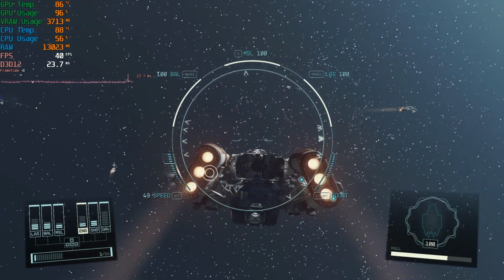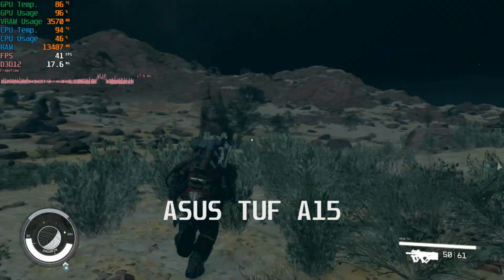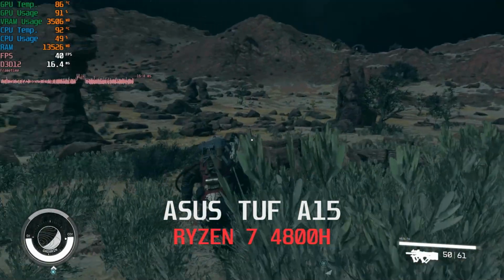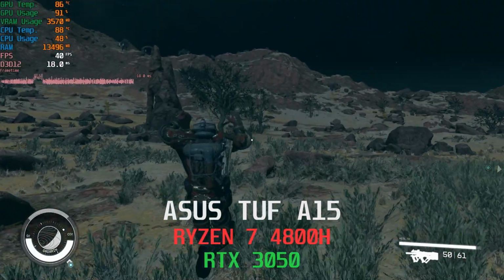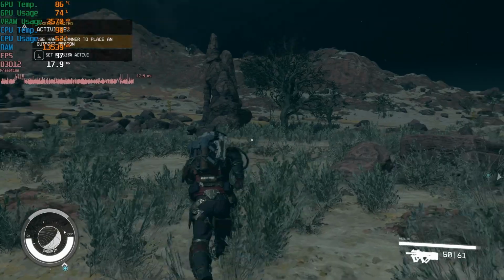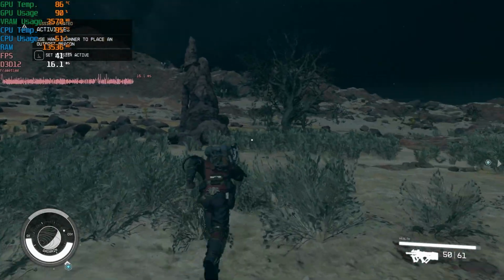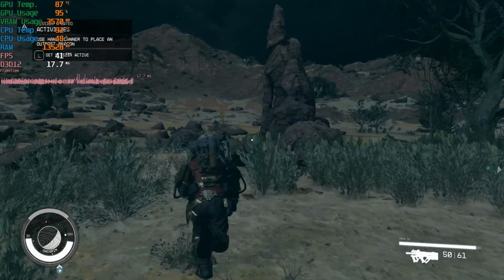Now, I don't exactly have a low-end PC, to be honest. I have an ASUS TUF A15, which comes with a Ryzen 7 4800H and RTX 3050. Now, for most people, this isn't exactly a low-end PC, but for a game like Starfield, this does classify as a low-end PC. Now, let me show you guys what I did.